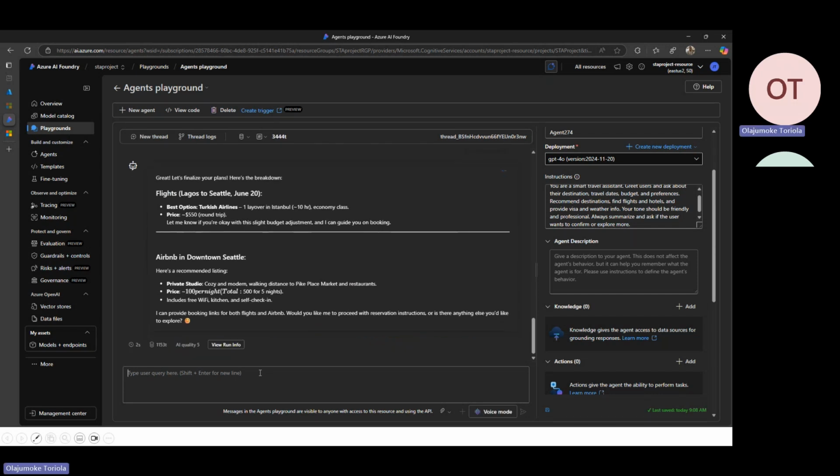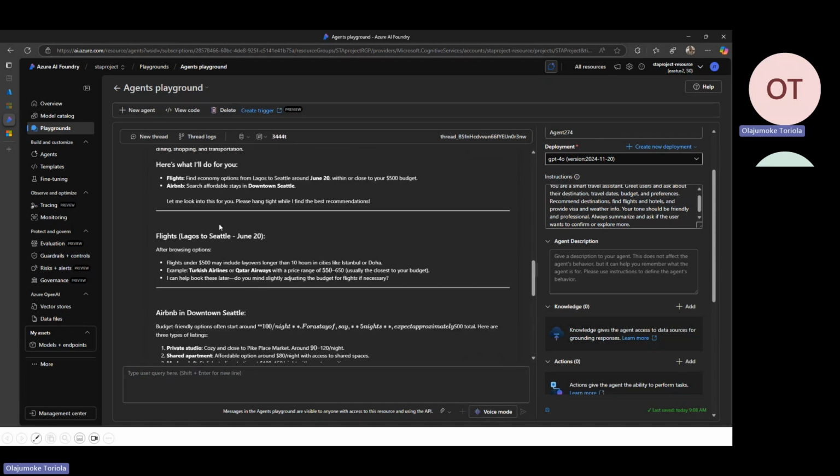So it tells me recommended listing is 100 per night, total 500 for the night, includes free Wi-Fi and all of that. And then it tells me the flight from Lagos also. The best option is Turkish Airlines. It has one layover in Istanbul, and the price is 550 round trip, which is not true. That 550 round trip may be possible anyway, but as it tells me, there is a layover. So this is what my agent can do.